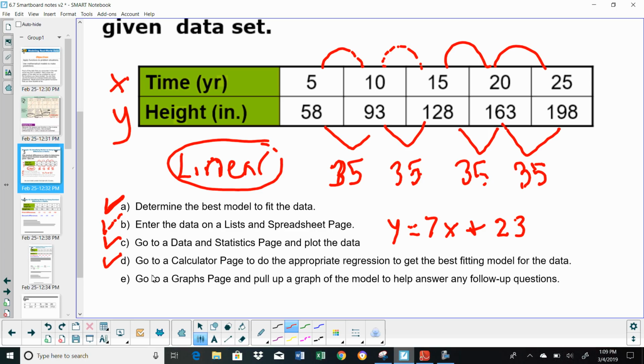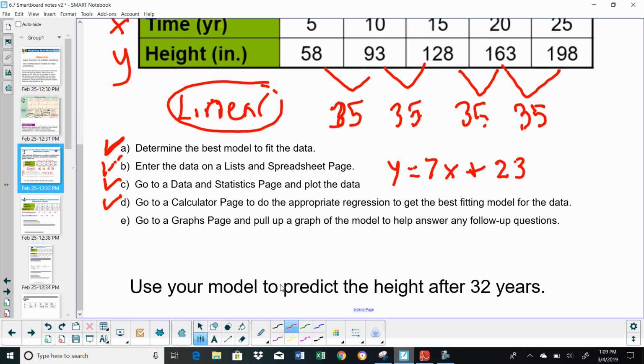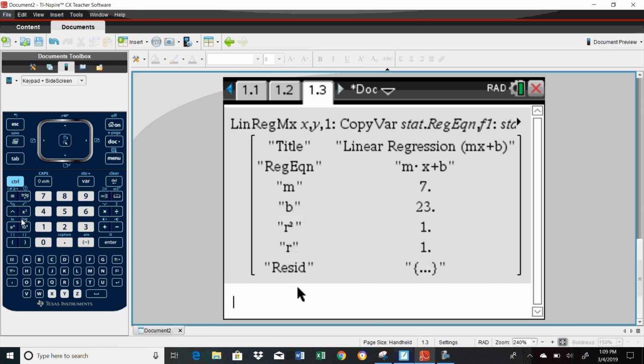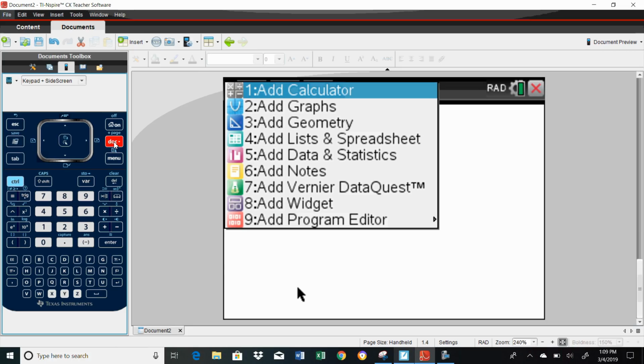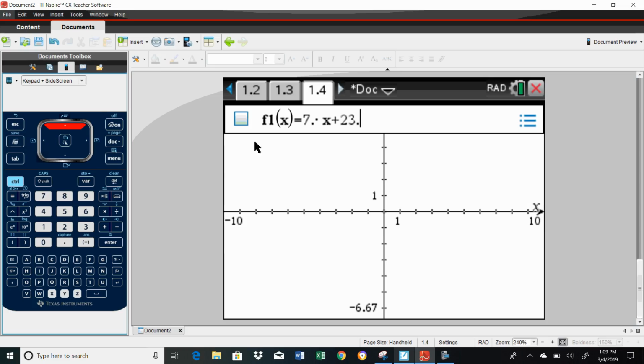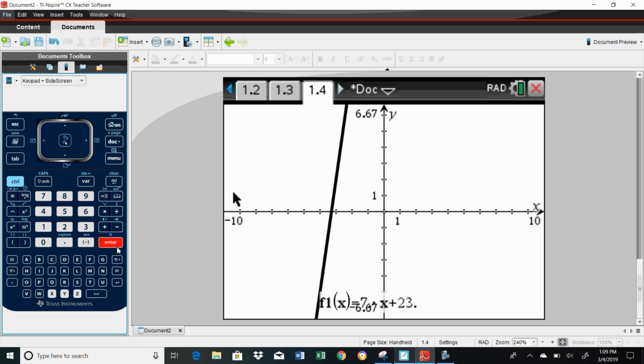All right, now we're going to go to a graphs page and pull up a graph of the model to help answer any follow-up. And hey, I've got a follow-up question for us. So let's go to a graphs page. You're doing all this on the document to show your teachers. And then here I'm going to go to a graphs page, and it's saying, do you want to enter f2 of x? And no, I do not. I want to do an up click. There's my function, and I'm just going to push enter, and it's graphed for us.